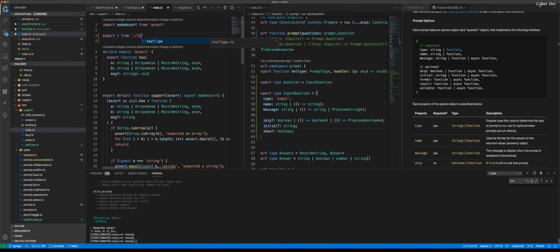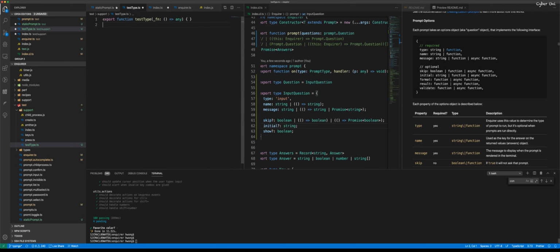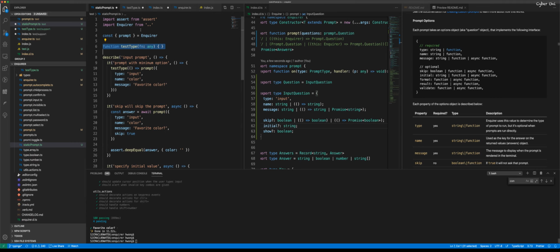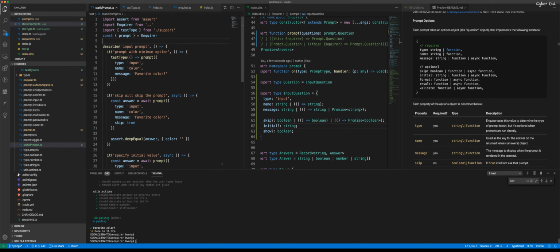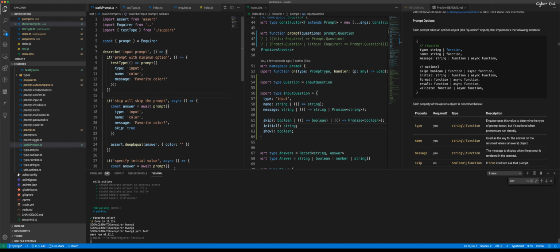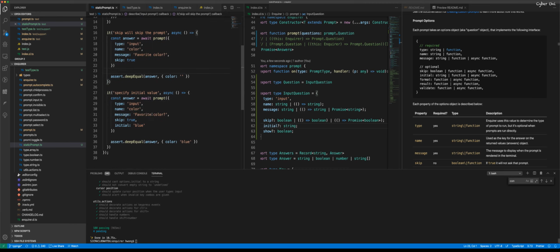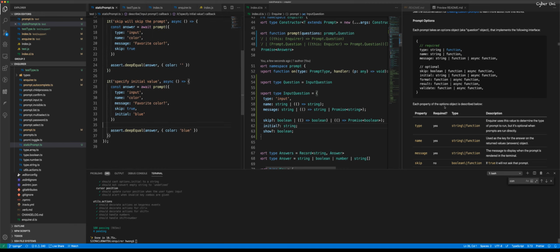Re-export it. Test type, so that I can import that in like this. Okay, so now we can still test the type without actually executing and hanging the test. So that's good. So what's next?